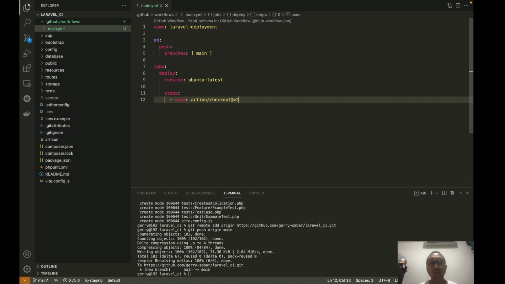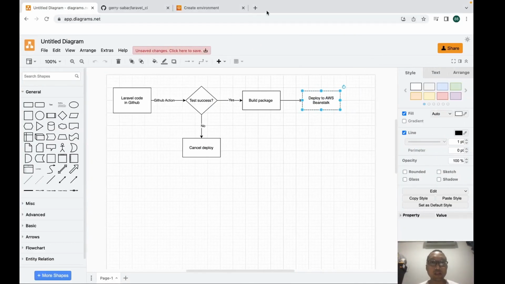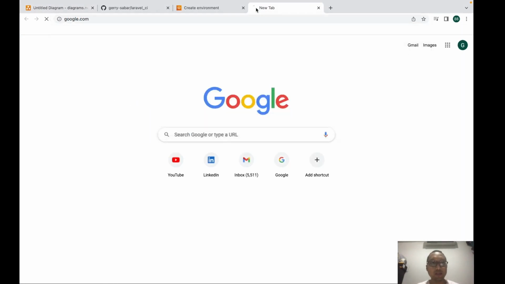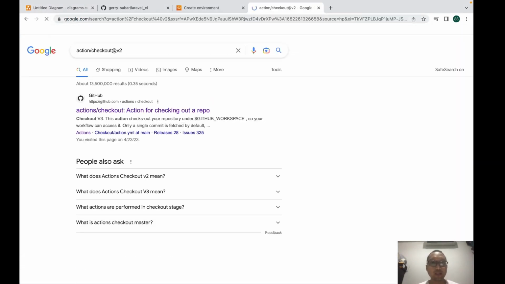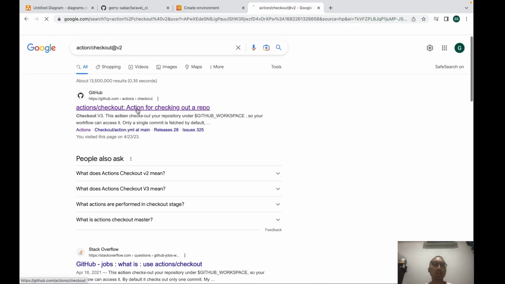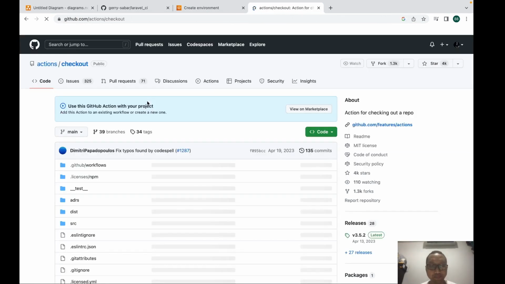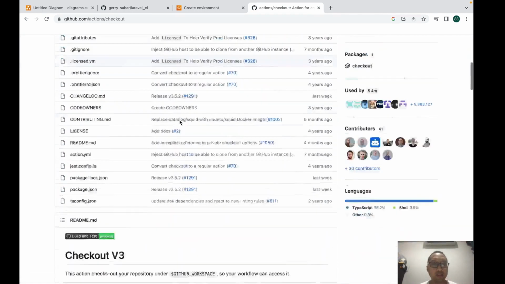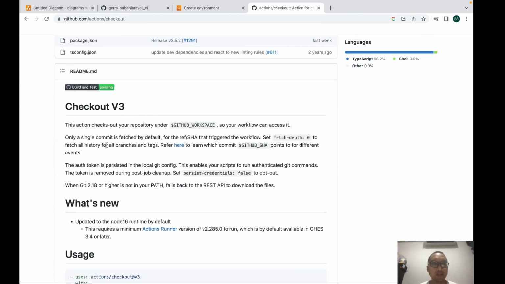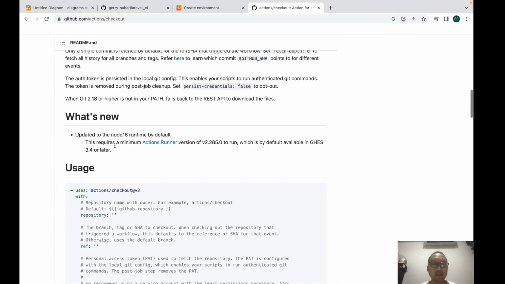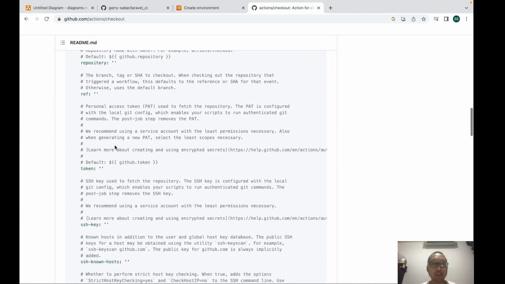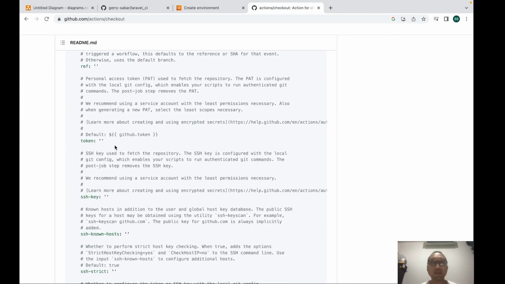If you are wondering what kind of library this is, you can just copy it and search for it in Google and put it, Action 2, then you can see the details inside this one. So let's check it for a while. So this is the explanation, followed by the documentation if you need further information about this GitHub Action library.